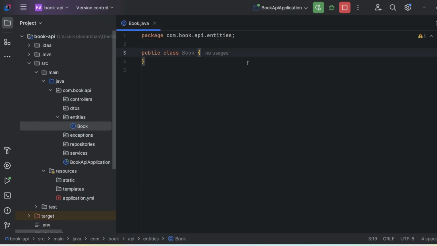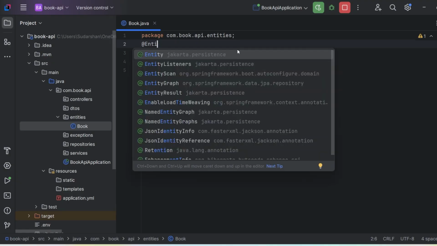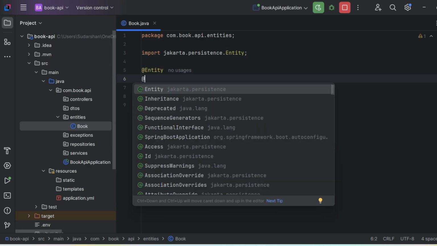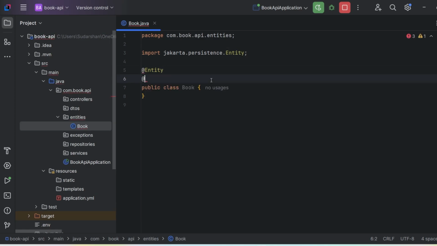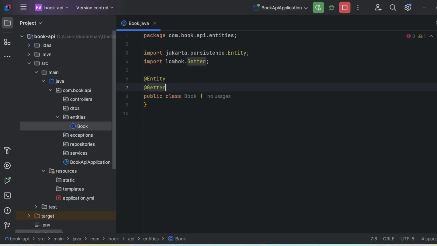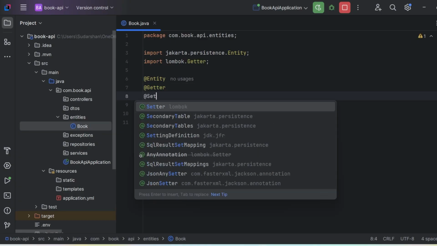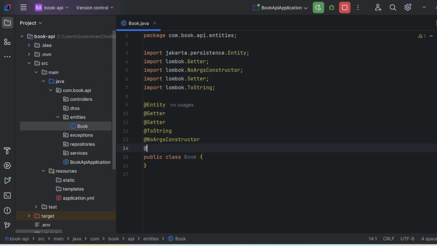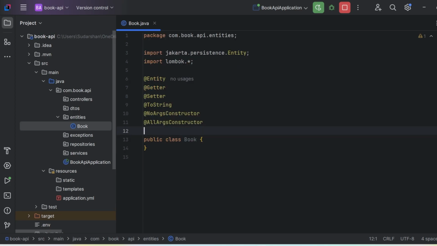Now in the book we will first annotate this with the Entity annotation to mark this as a Hibernate or JPA entity. Then we will require certain Lombok annotations. So we will have a getter, we require a setter, we will require a toString, a NoArgsConstructor, an AllArgsConstructor, and a Builder, so that we can construct the book object using the builder pattern.